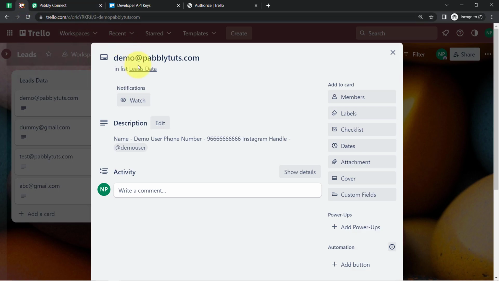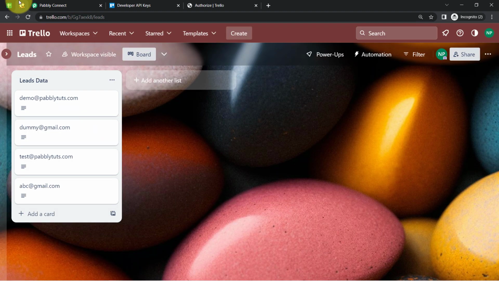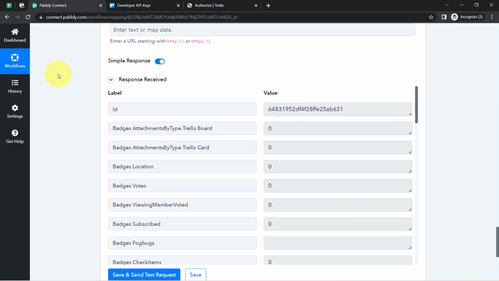Let me go back to my Trello application, and here you can notice we have the name, the phone number, and the Instagram handle as well, okay? So this is how, from now onwards, every time you write yes here, the details will be updated automatically into the Trello card. But here we have one more interesting twist, okay?